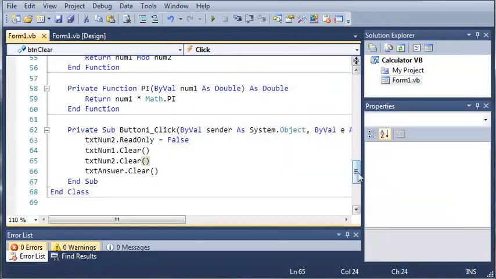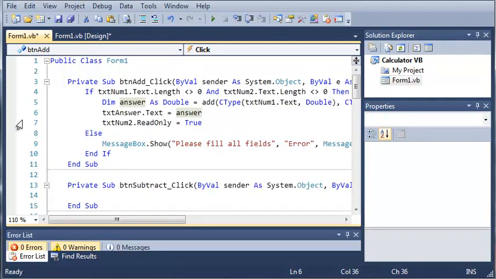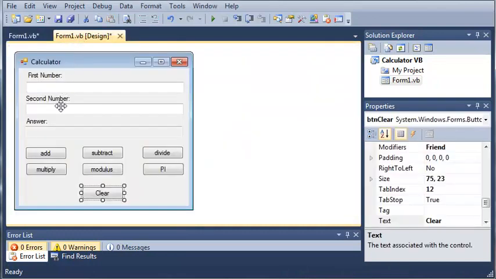Now let's come up here, and instead of clearing textNum2, we'll just leave it the same to see what they added, but it will not continually add first number and second numbers to the answer. Now we'll be covering this in the next tutorial, so look at this code.